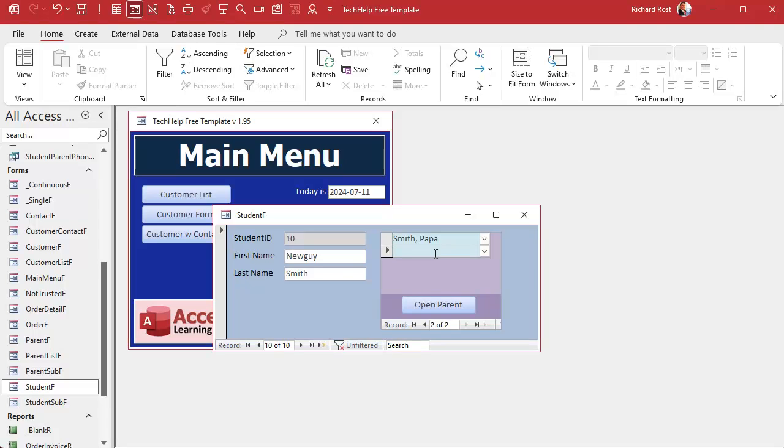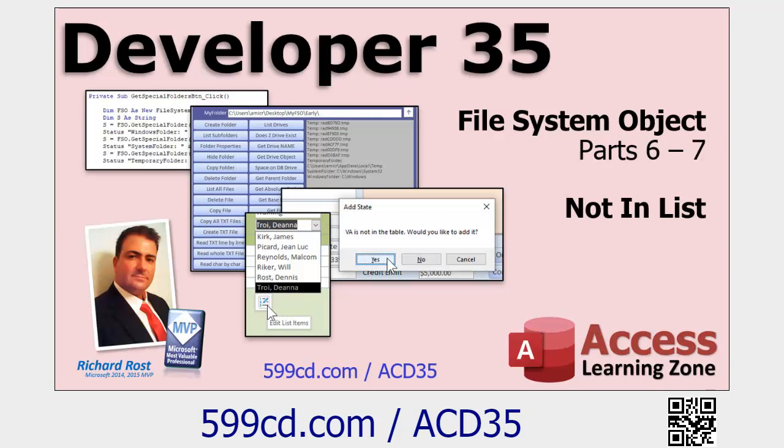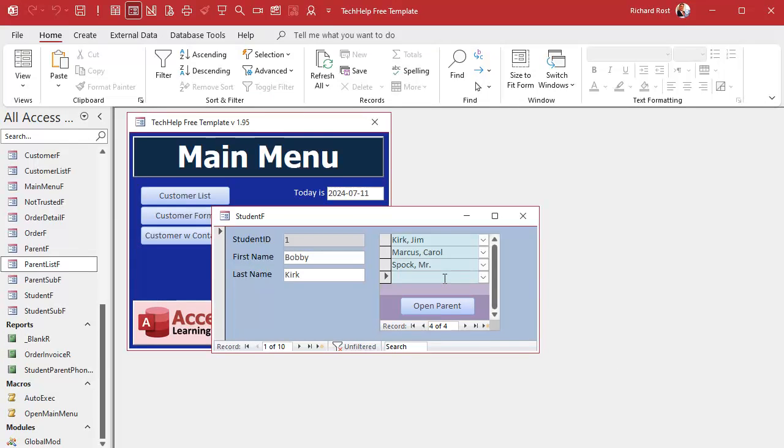Okay, pretty straightforward. Now I know some of you are going to ask, is it possible to have that value put right back in this box automatically? Yes, it's possible. It does involve some VBA programming, and I'll show how to do it in the extended cut for the members. There's also something called a not in list event, which I do handle in Access Developer 35, where you don't need a list items edit form at all. You can just ask the user for the value and add it to the table behind the scenes. Both of these things involve some programming. But in the extended cut, I'll show you how to do this.